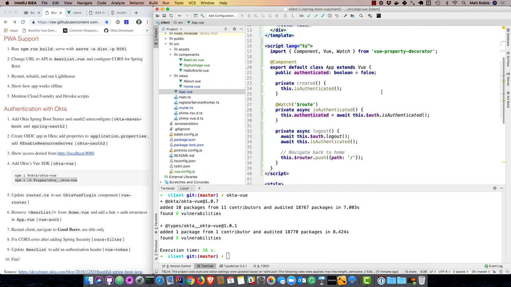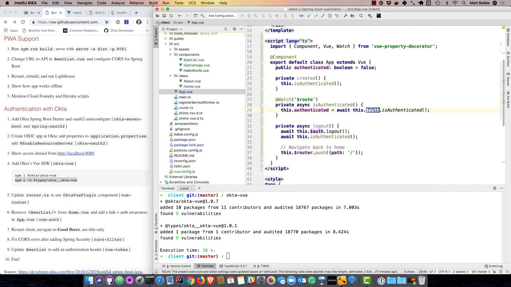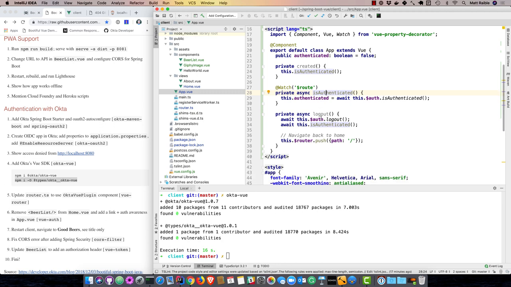And then in this class, we're actually using auth, which the Okta Vue plugin will put on all Vue classes. And then we can check if they're authenticated. This annotation is very important. This watches for a change in the route, and it calls this isAuthenticated method. And then when they click logout, it goes ahead and logs them out and resets that authenticated variable.